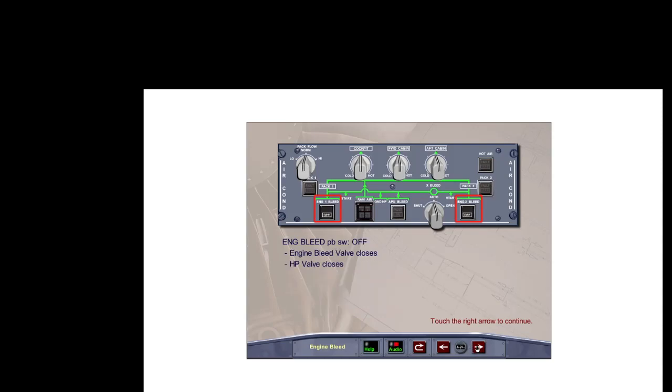When the engine bleed push button switch is selected off, the engine bleed valve will close, and if open, the high pressure valve will close.